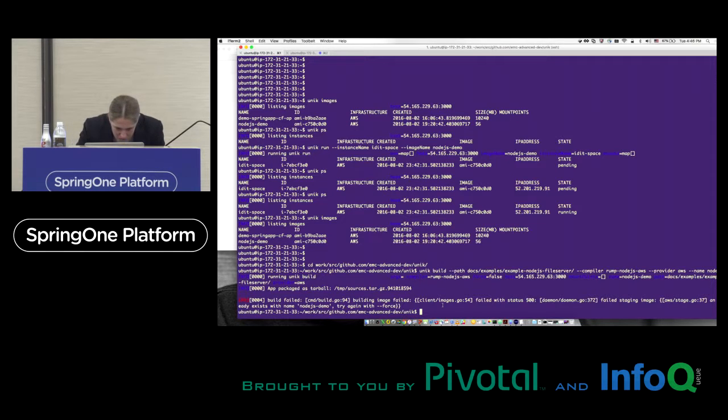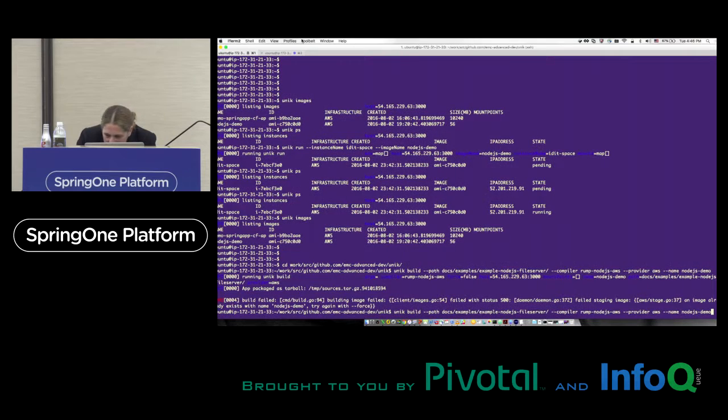And it's failed. What did I do? I need to give a different name of image. One second. I need to give a different name of image.